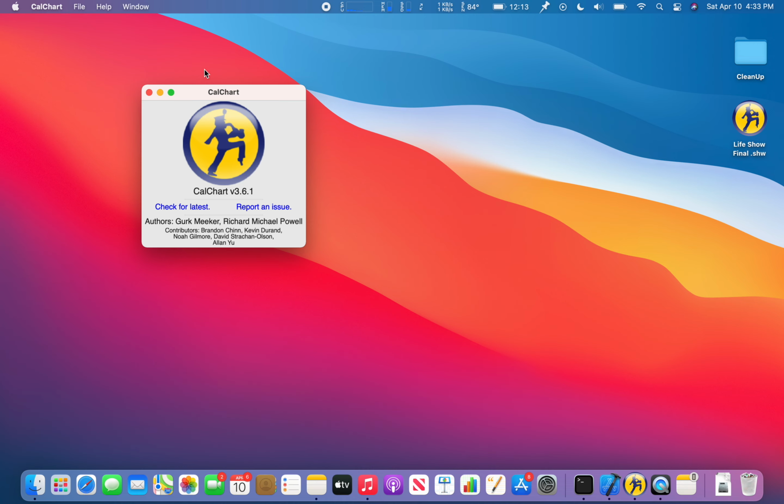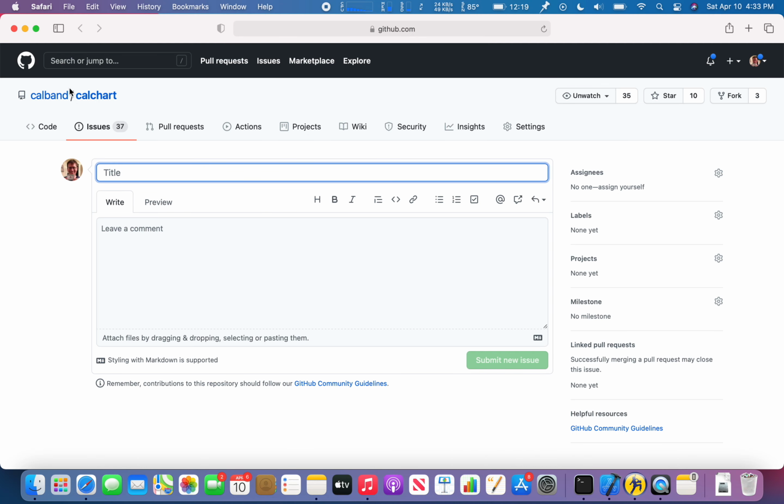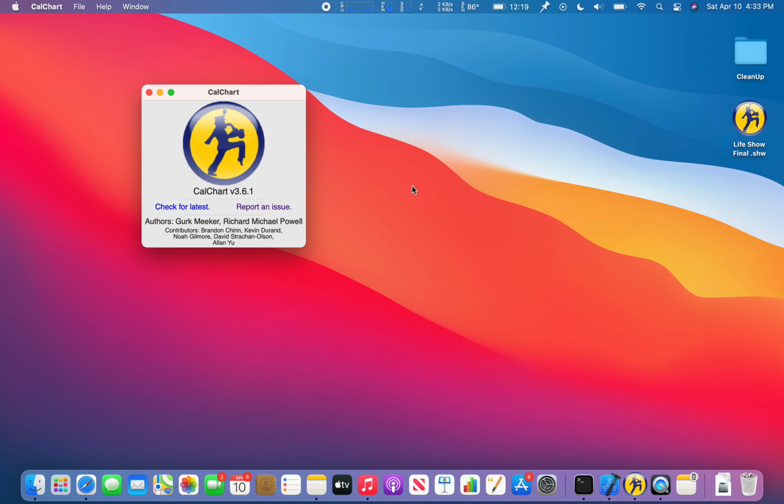As always, Calchart starts on this little mini page here, which allows you to check which version you currently have installed, and also gives you a quick link for checking on the latest version to make sure you have it, or to report an issue. When you click on report an issue, that'll open up a Safari page where you can write a bug about anything you found. All right, so let's get into it.